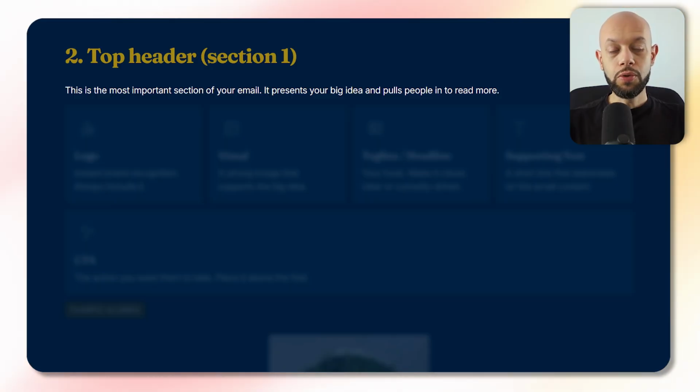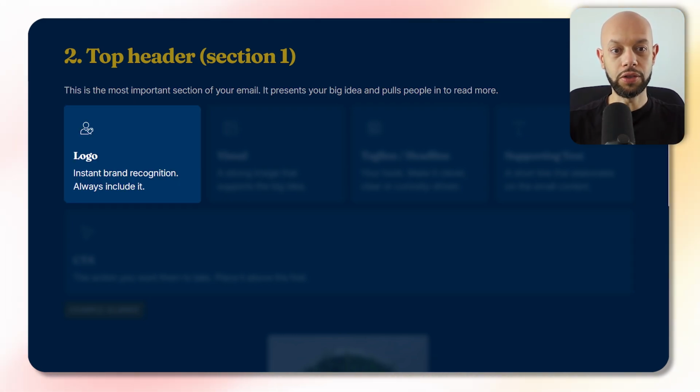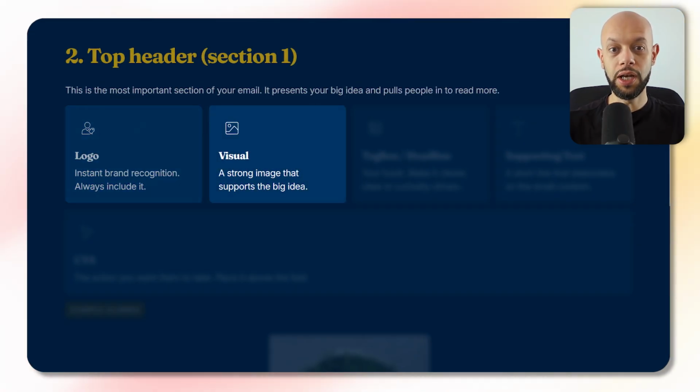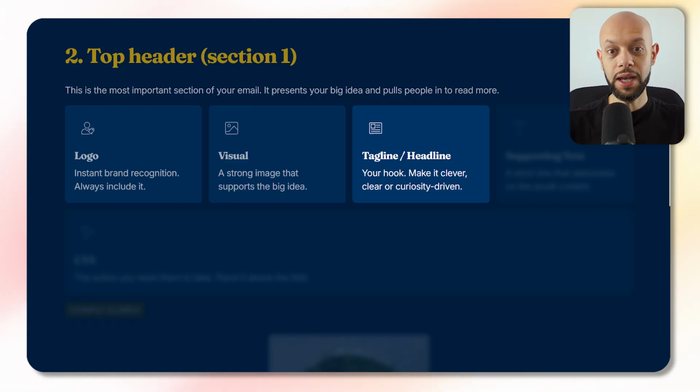So let's go through the top header here, which is the most important section of your email. This basically presents your big idea and pulls people in so they can read more. You'll have your logo at the top here, instant brand recognition, always included. The second one is to include a visual in terms of an image or a photo that supports the big idea. The third thing is to include a clever and creative tagline or headline. This is very, very important. This is basically what hooks the subscriber and gets them either to click or scroll down to read more.